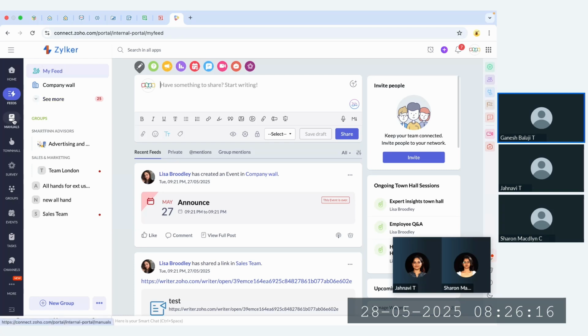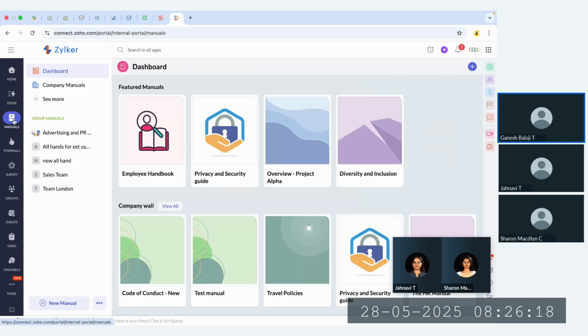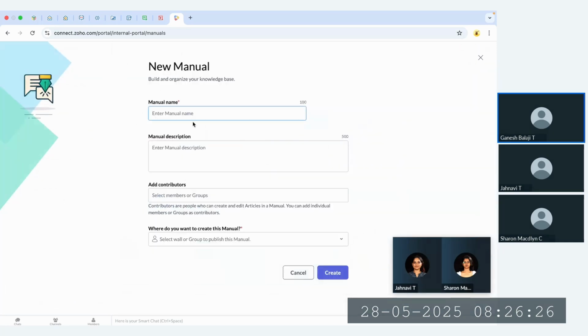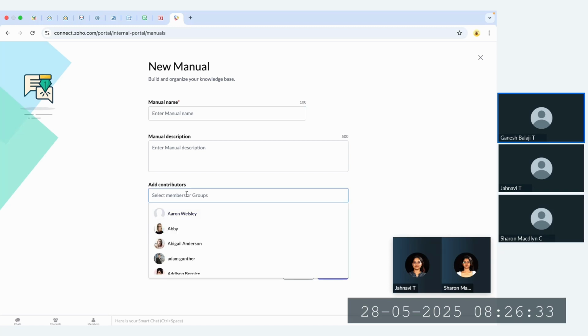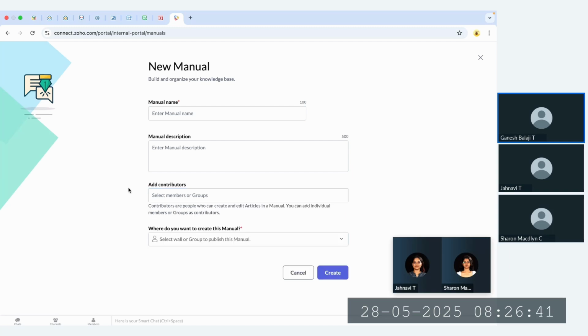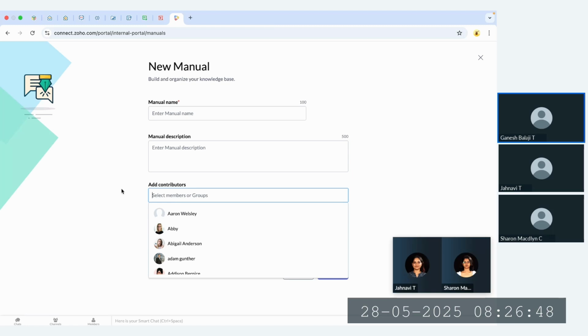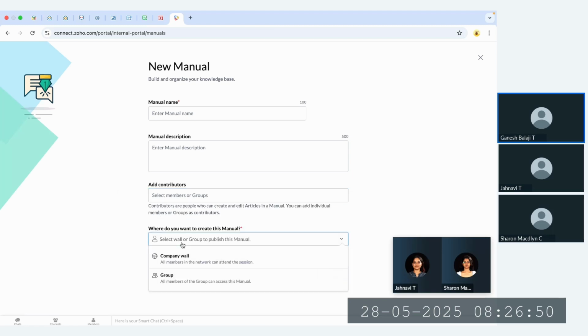Next we have a feature called manuals, where learning becomes teamwork. The employees can add a new manual by clicking on the create manual icon at the bottom, and give the name and the description. We can add experts in our network as contributors to a manual and organize the shared content into chapters and articles. When information is categorized neatly, your team will always know where to look for what they need. Also, there is an option to post this manual, either to the company wall or to a specific group inside your organization.